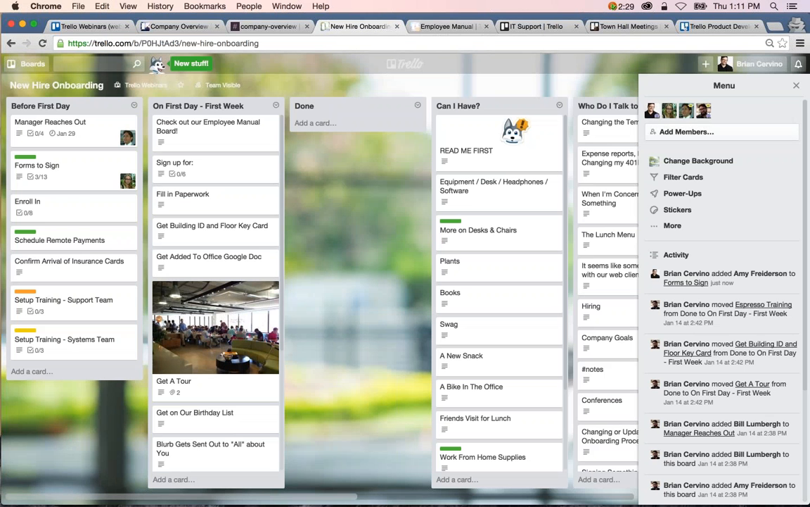So some tasks can be accomplished even before your new hire starts. And you can create lists to break up these tasks accordingly. In our case, we have a list for before someone starts, and then a list for the first day, first week tasks. And this way, anyone in management and the new hire can all see what still needs to get done, and make sure nothing important falls through the cracks, like setting up health insurance. So we have other lists on the board.